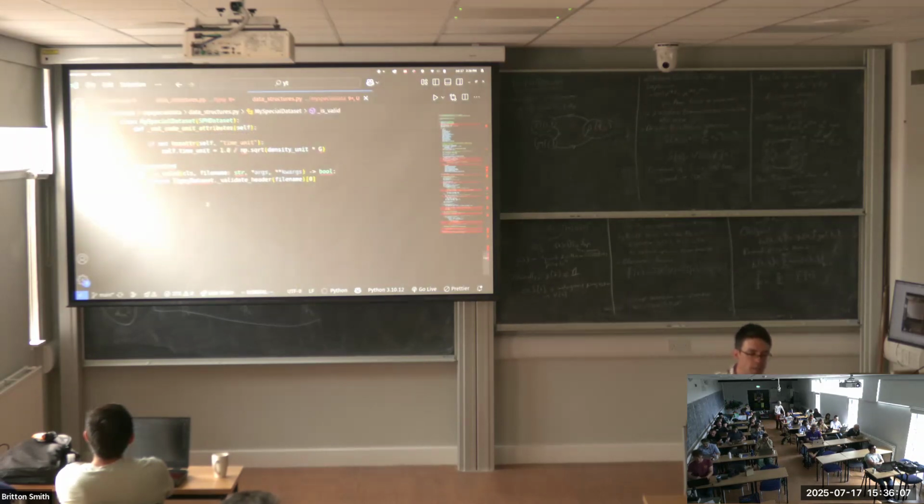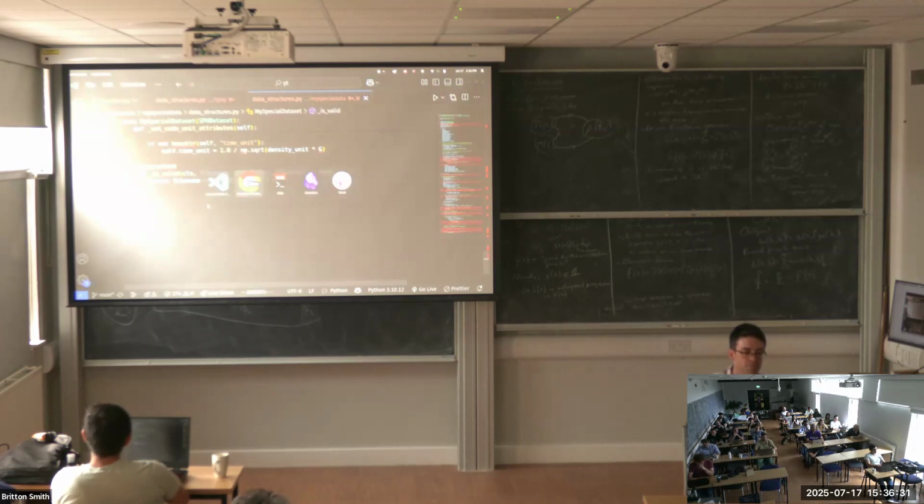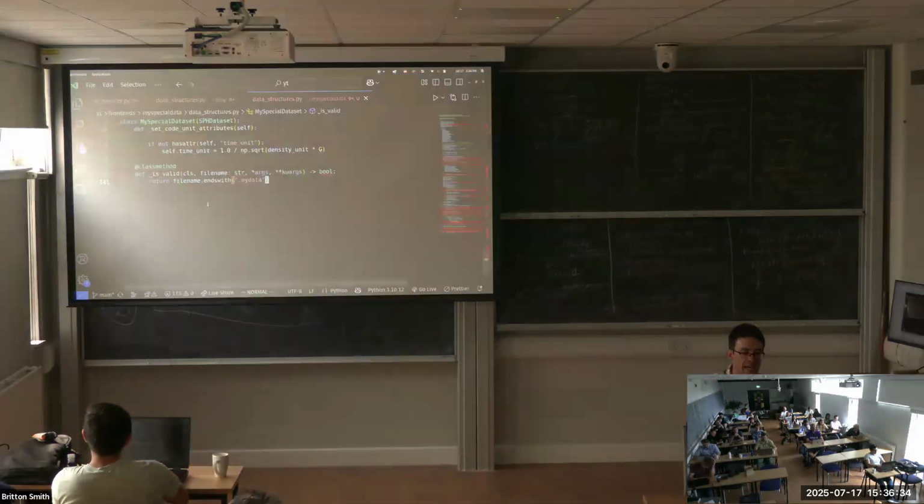The last important thing that you need to do for this is have a class method called _is_valid. That class method has to return true on a file name. In this case, we will return whether or not that file name ends with, what did we call it? My dat.